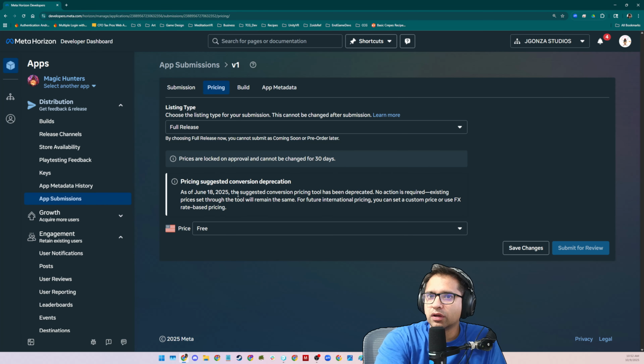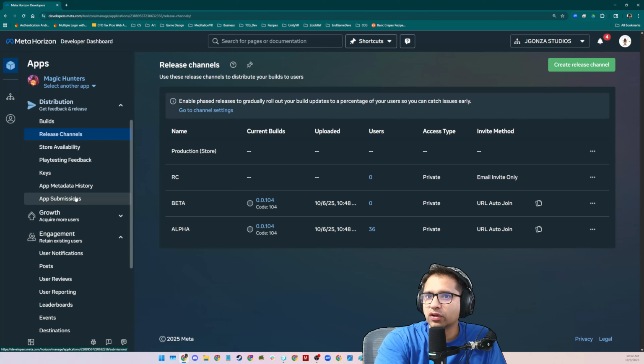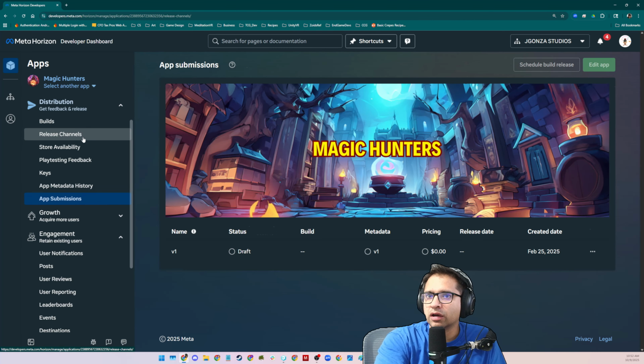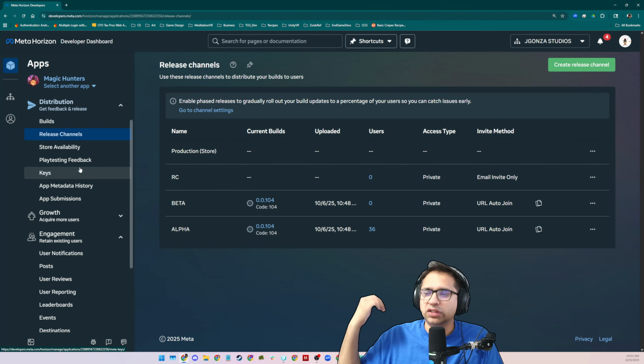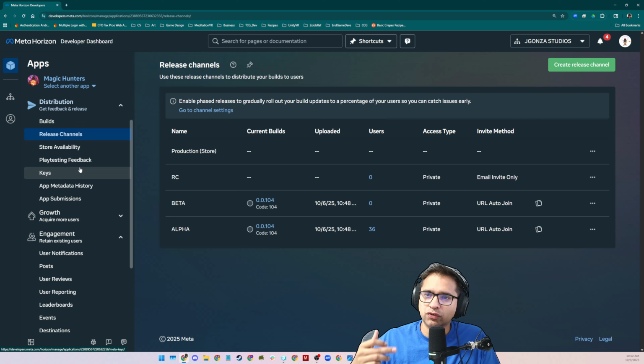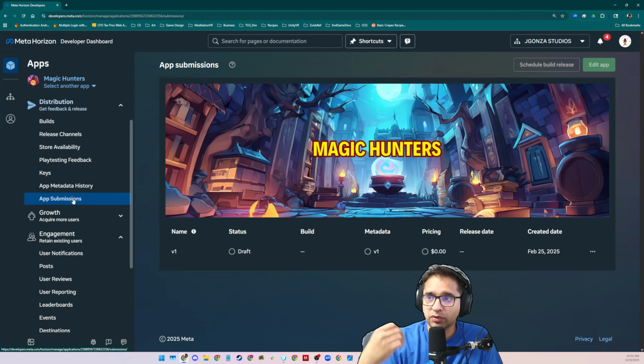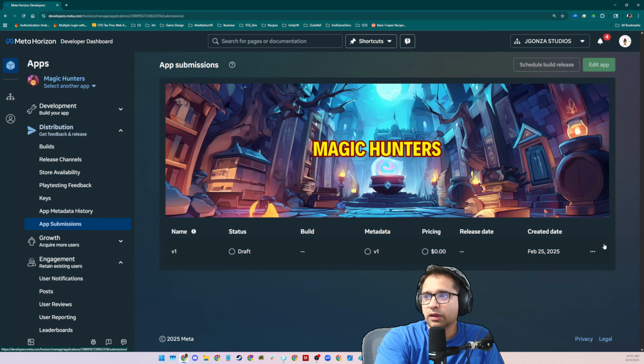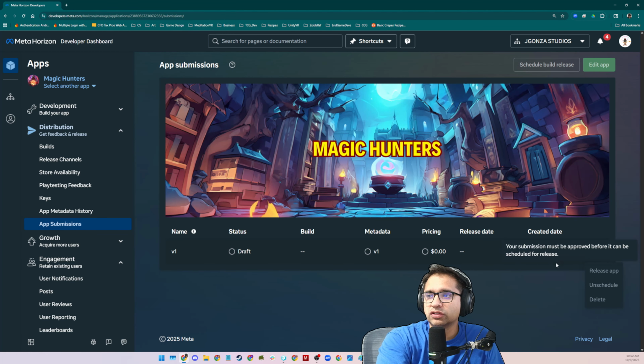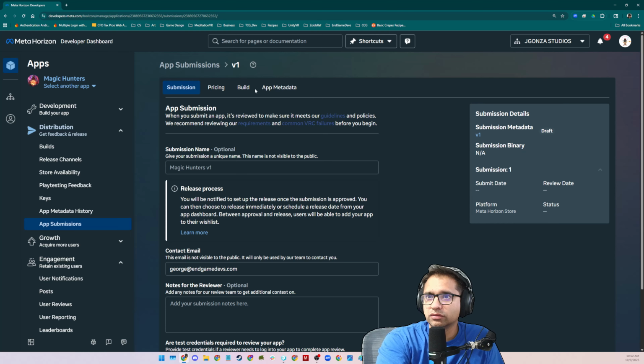But these two channels are the ones you want to get used to: the app submission and the release channel, because those are the go-to. Release channels are for you to interact with the users, and your app submission is for you to interact with Meta and make sure that your app is up to date on the storefront. And then you can have in here release app and unscheduled. So you can submit without actually publishing.